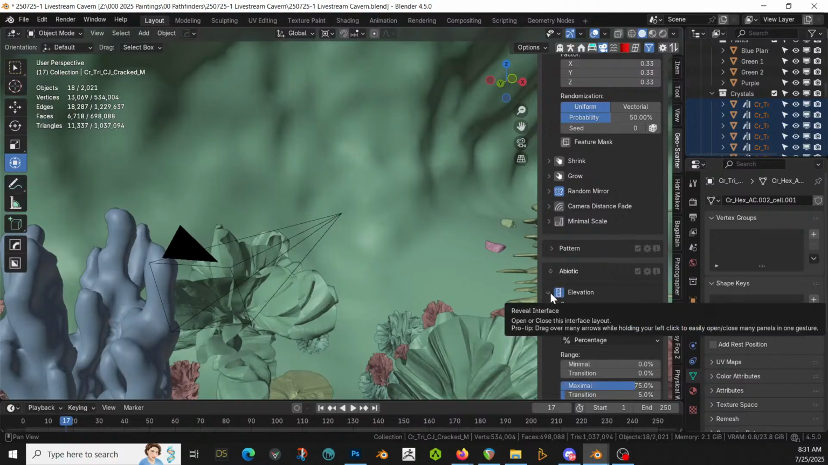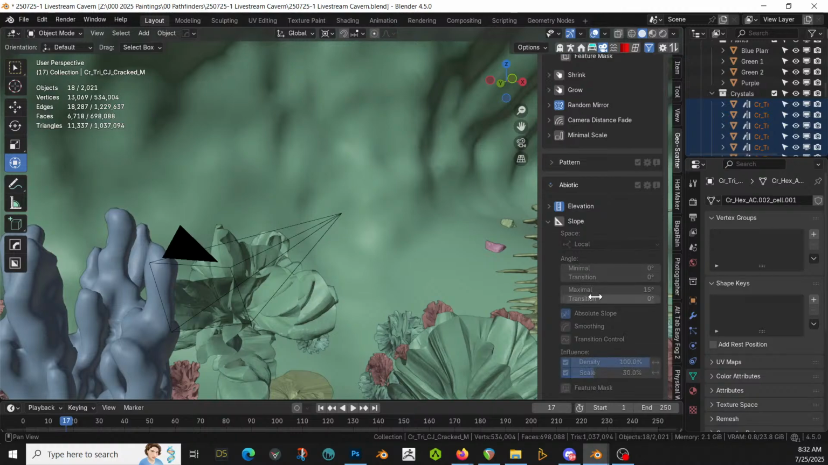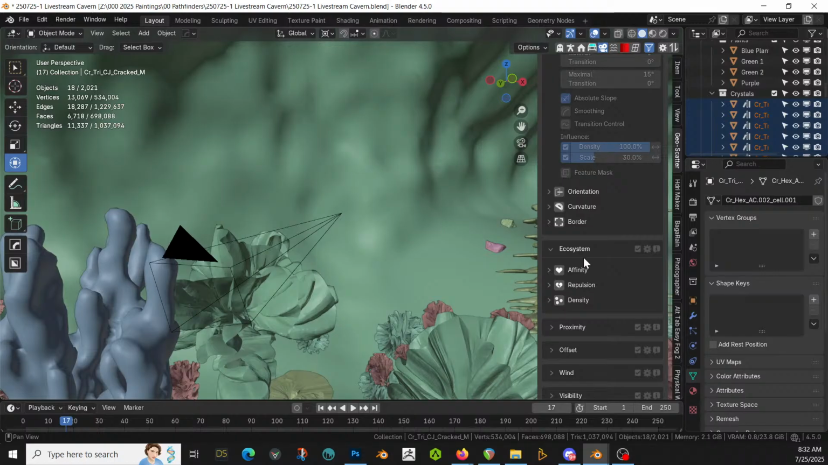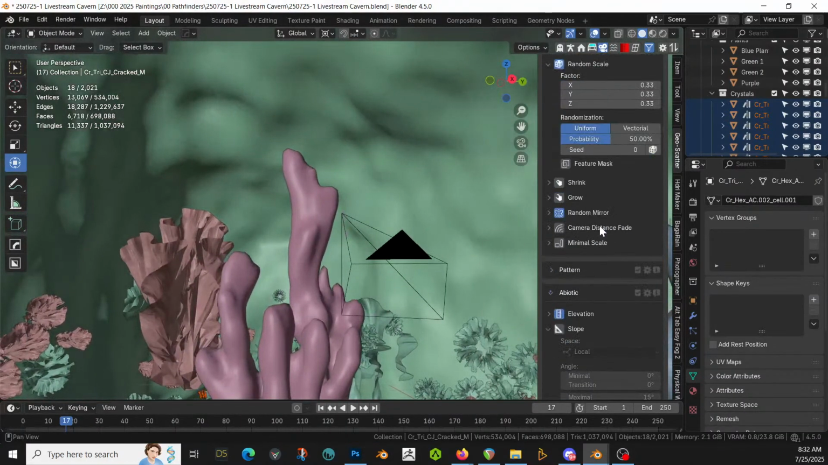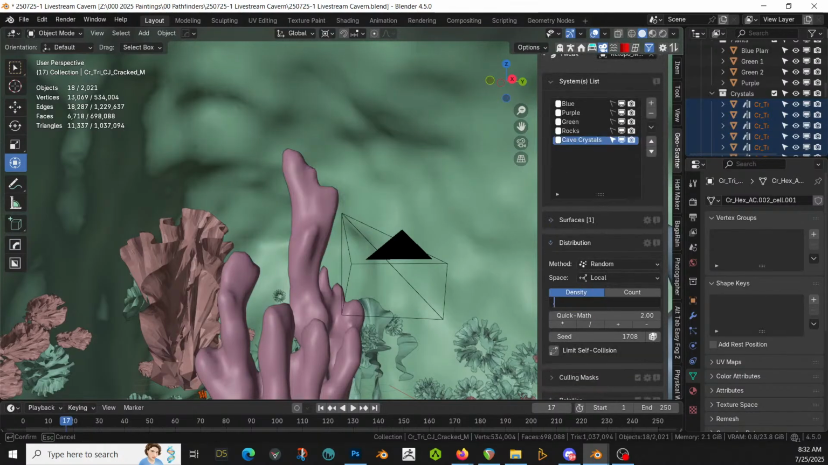Elevation. They could be below water, but I kind of want them mostly above water. But I'm going to set our minimum to 35 and our maximum to 100. So they're going to go near the lip of the water and up. And we're going to try that. We definitely want to allow them on any slope. That's fine. And I think proximity is okay for right now. And instances of 0.1.